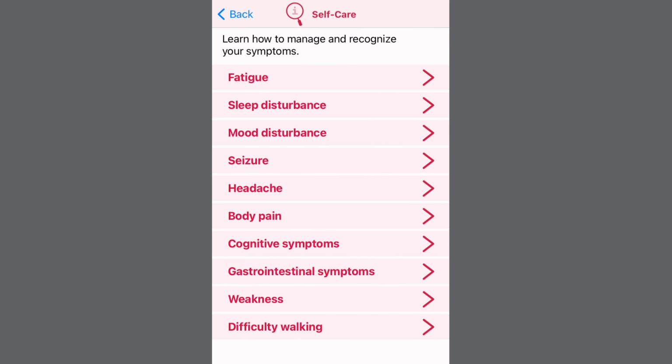These symptoms included are the most common symptoms people with a brain tumor experience. You can click on each symptom here. For example, we will learn more about fatigue.